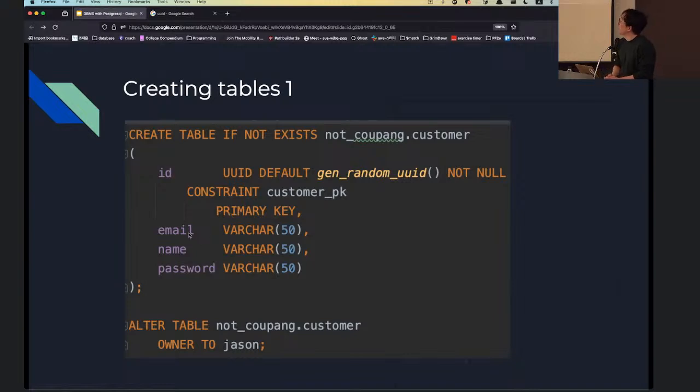We can see that this table also has email, name, and password. They're all the type varchar, just a string of characters, and it's exactly 50 characters long. So if you try to put in an email that is longer than 50 characters, it will raise an error. And alter table: each table can have an owner, and I changed the owner to Jason. So basically the super admin, right?